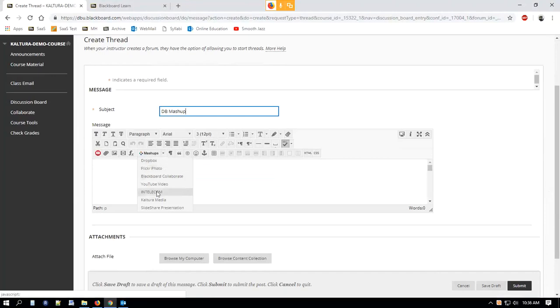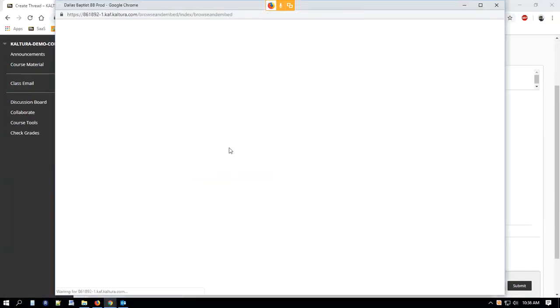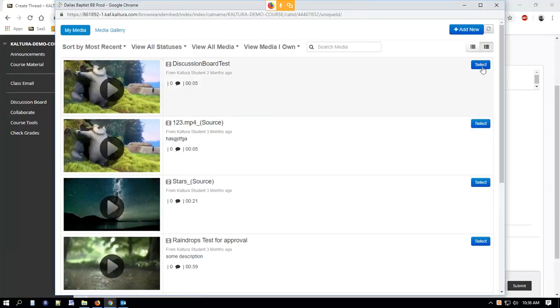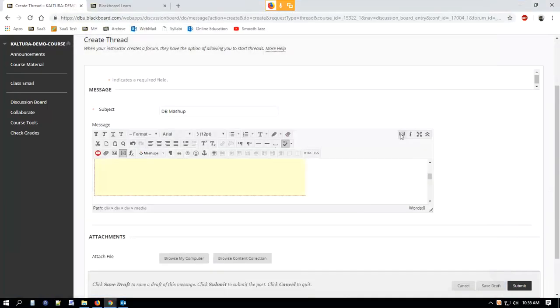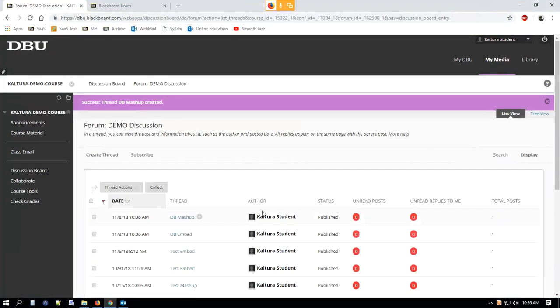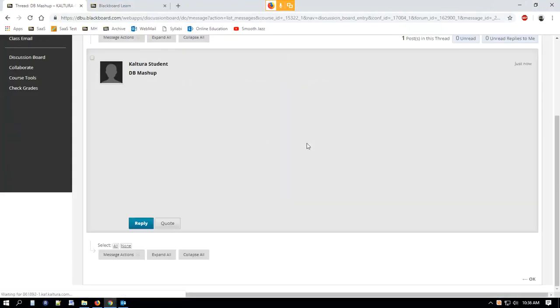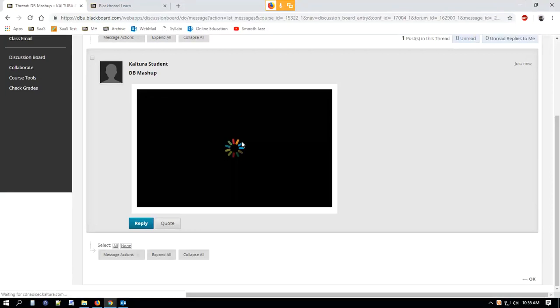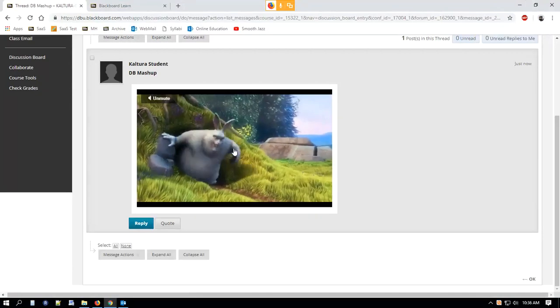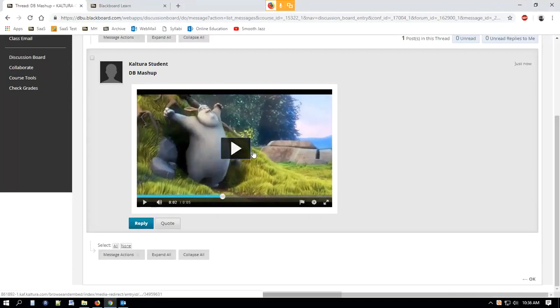Unless it's working now, but I tried mashup so many times and it didn't work for me. It should work. Oh, there we go. Okay, so it looks like the mashup now works, but if you paste the embed code, it doesn't work.